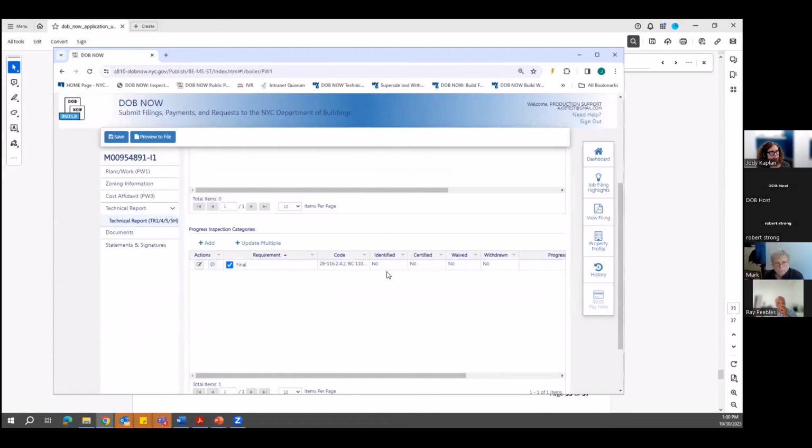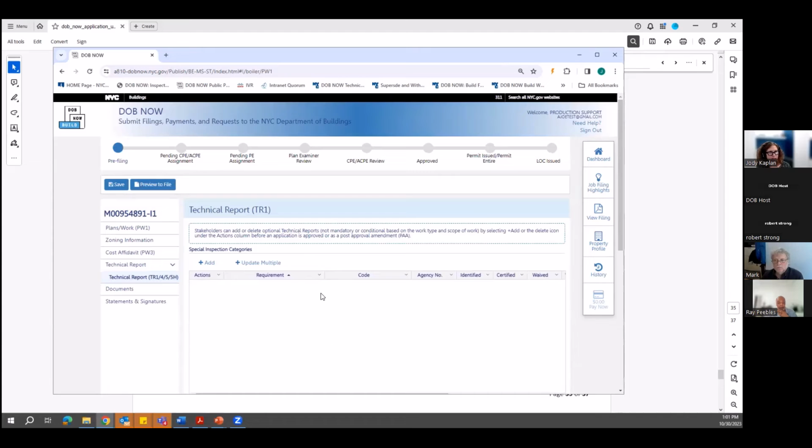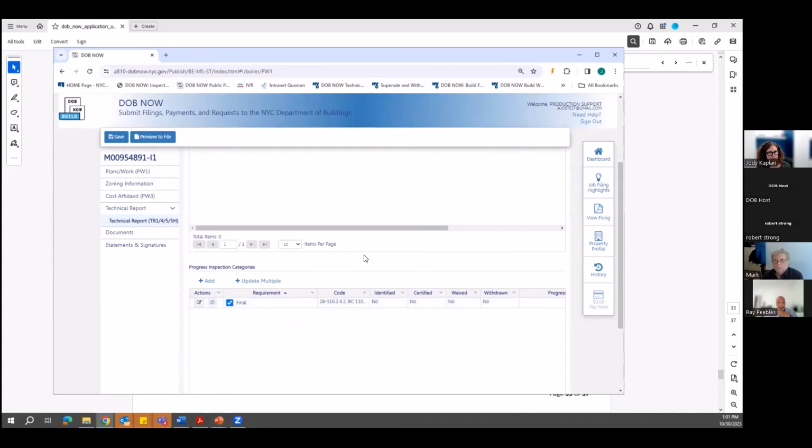And then once the permit is pulled and the work is ready to be signed off, that special inspector will come back in here and log in as themselves, edit the inspection, and select the button to certify it. They will save it, and then it will show here as certified. So when you're looking at a technical report, you want to make sure that it's both identified when you first create the filing, before the permit can be pulled, and then certified in order for the permit to be signed off. Those are the two things you're looking for on all of the technical reports listed on this tab.